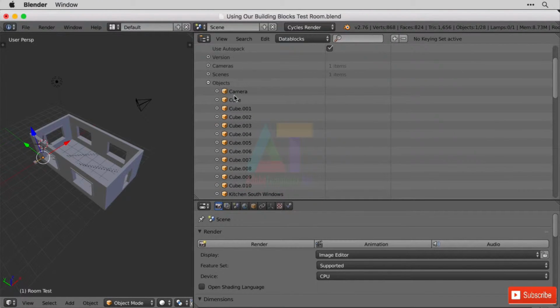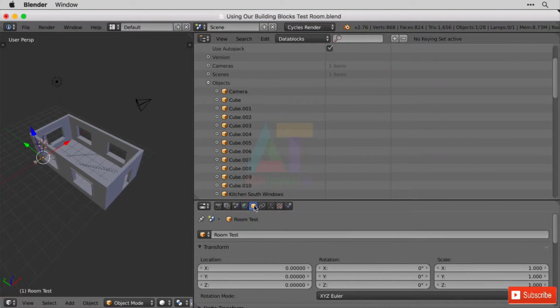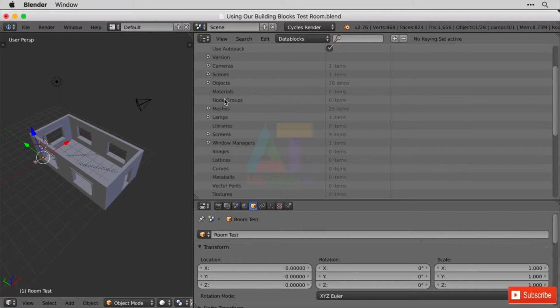Most of these do have their associated icons as well, which makes it a lot easier to quickly spot what's going on. And look down here, there's another object. So this empty selection is the room test object. Let's have a closer look. There aren't any materials assigned to the scene that we haven't applied, and that's reflected here, 0 items. Let's have a closer look at meshes.